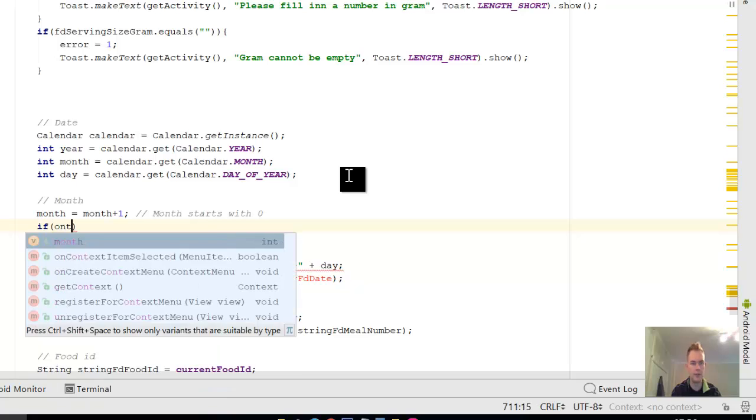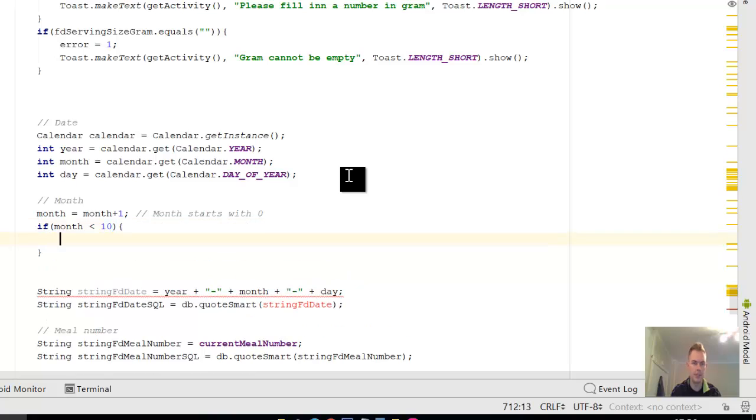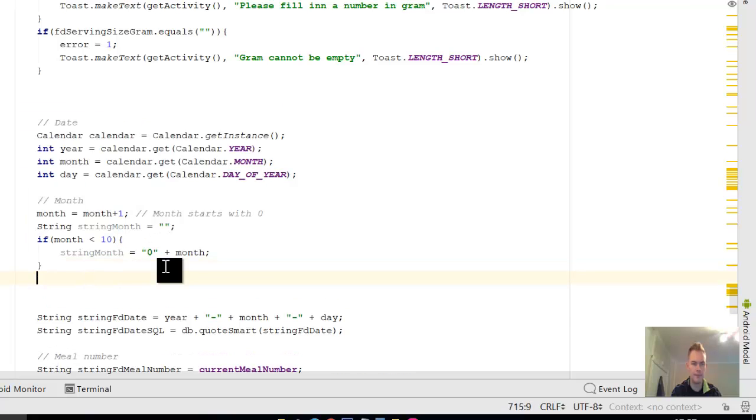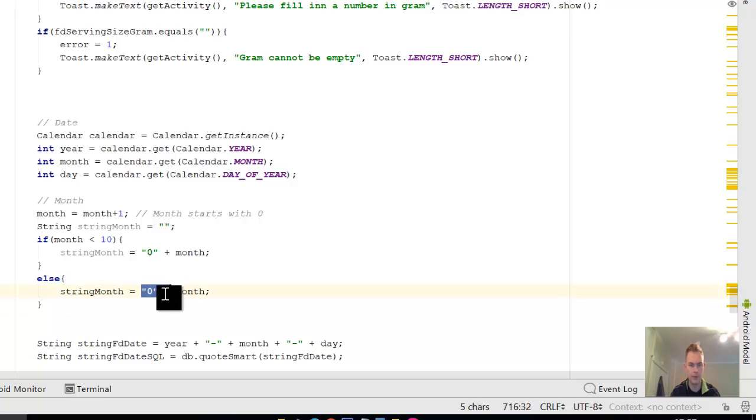And if month is less than 10, then we have to enter a leading 0. So let's make a string month. So then the string month will be 0 plus month. Else, string month will only be month.